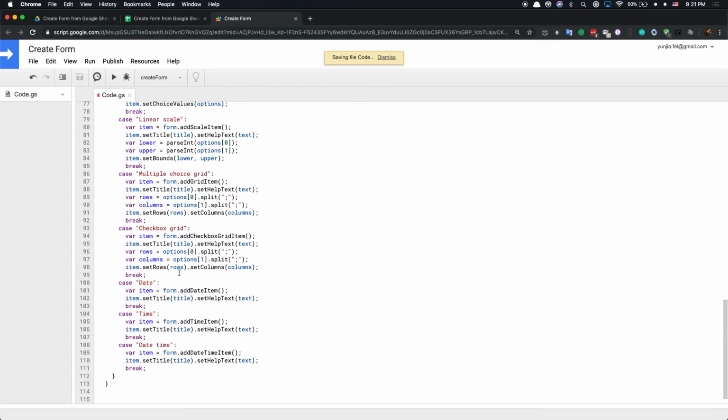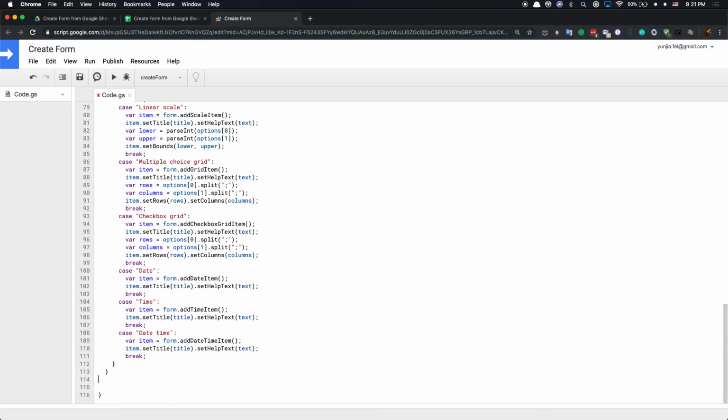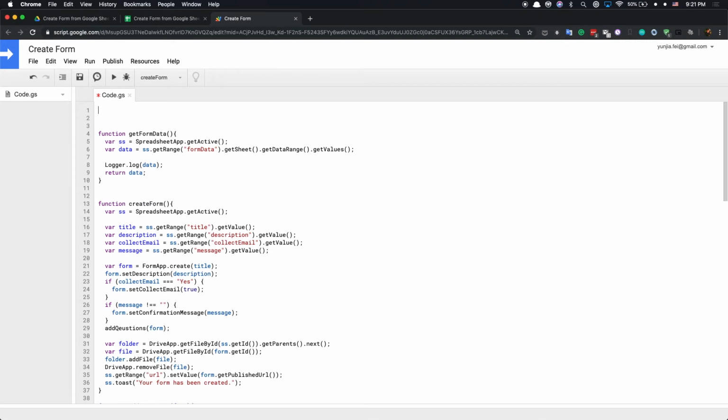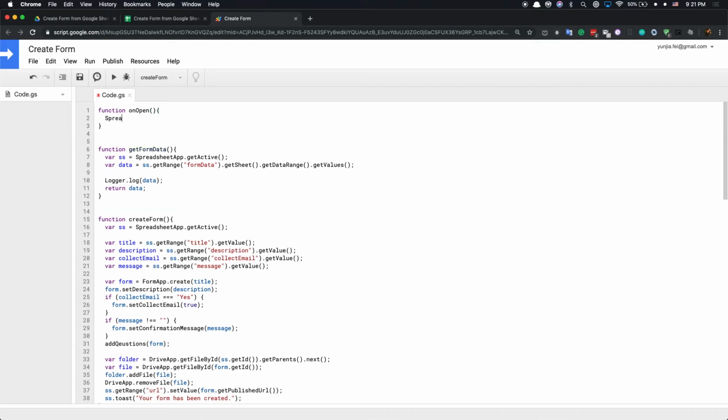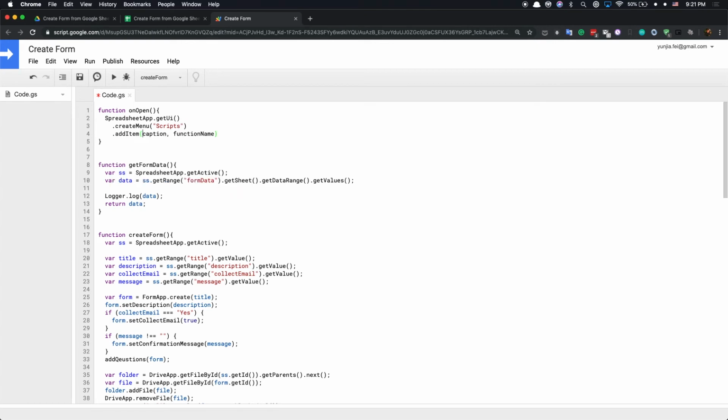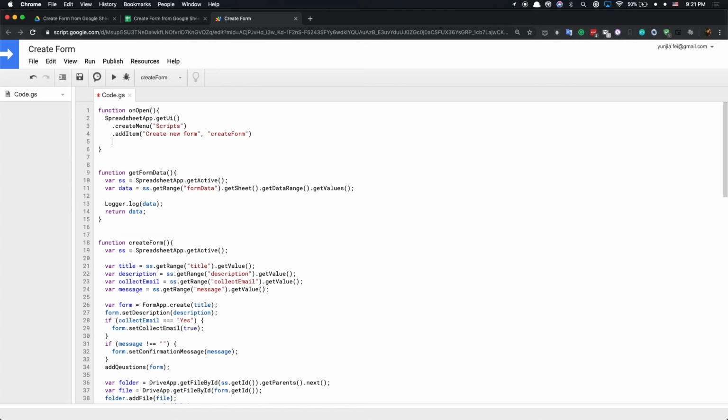Okay, so pretty much everything is code, and we're going to add the function to the menu and create form. Let's do the open function. Open, getUi, createMenu, name it Scripts, and I'm going to add an item. So this item, just one simple item, Create new form, and the function will be createForm, then .addToUi. Save it and run this open function to add the menu to this spreadsheet.